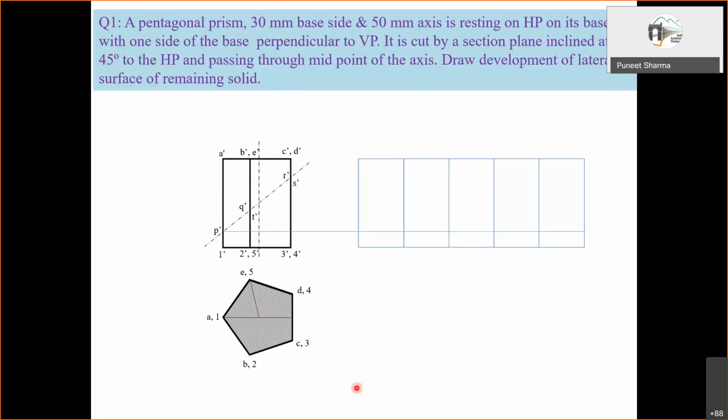So these all we have to locate. This P dash has to be located here and here. This will be A dash 1 dash. This will be A dash 1 dash again, right? Then for this B2, this will be B2. So we'll locate this distance onto this, and Q dash will be located.